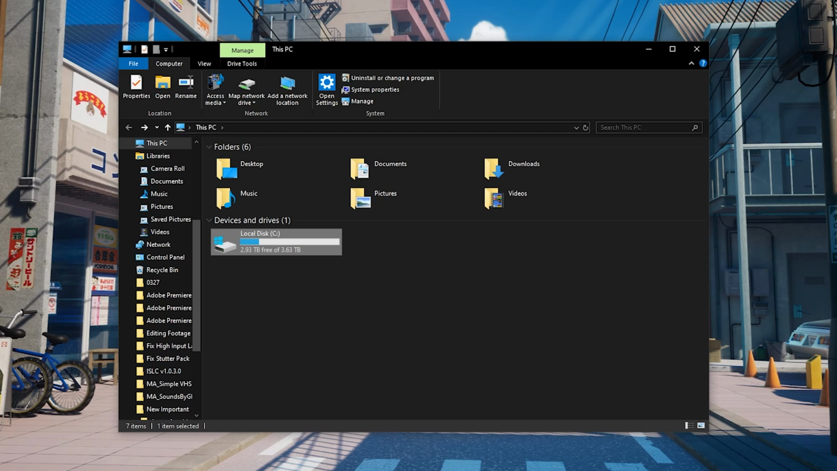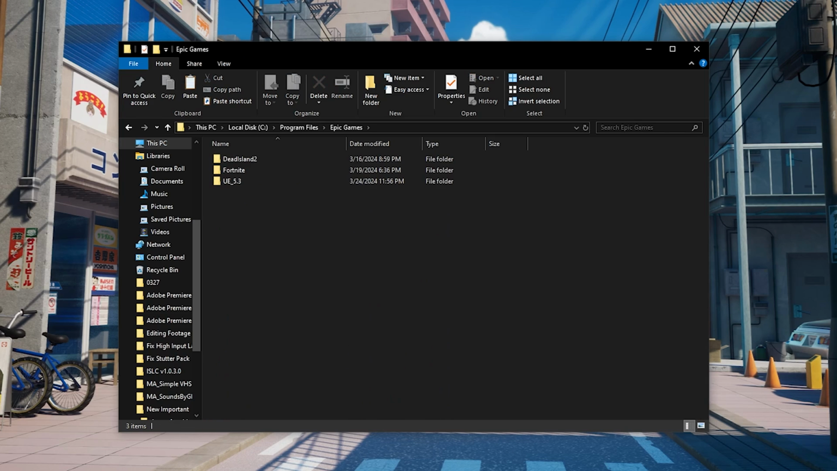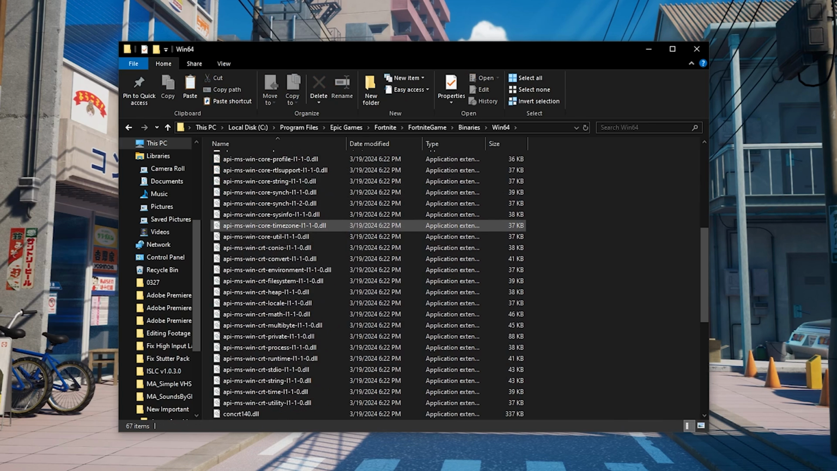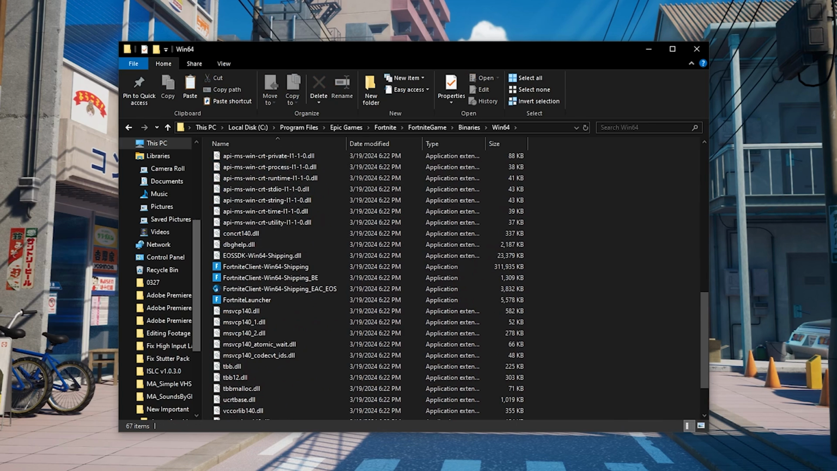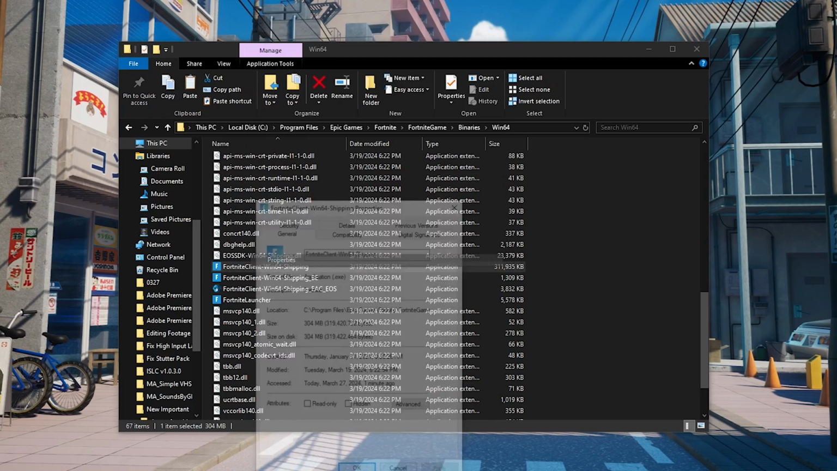The next step what we're going to do is go under this PC, then you can see a local disk C, go under program files, then we're gonna find here Epic Games, which should be here, then we can see Fortnite, go under Fortnite game, binaries, Windows 64, and in here now we have all the data of Fortnite. And what we want to find, guys, are actually these files here. FortniteClient-Win64-Shipping.exe. What you want to do is right click onto it, go under properties, guys.